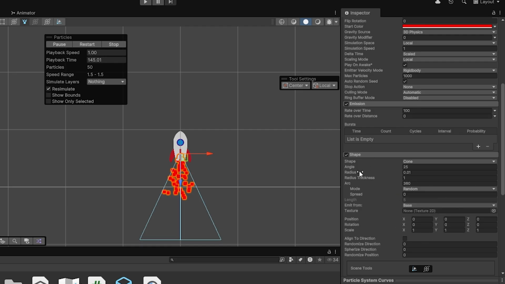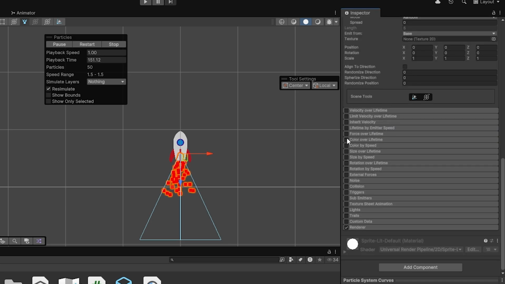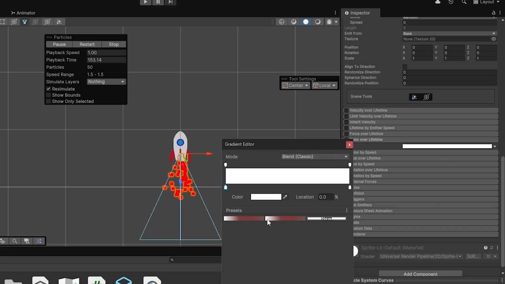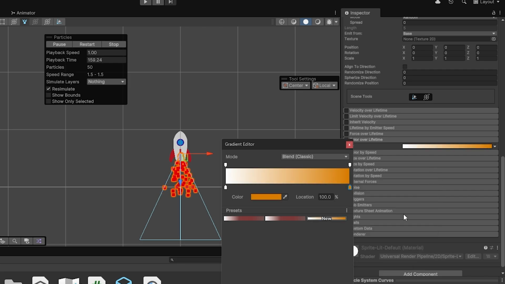And you can play around with this and make it better. This can look a lot better. You can even do start color and then make it change to a different color. So like color over lifetime, and then we can make it go to like an orange, right? So let's make it go to an orange.